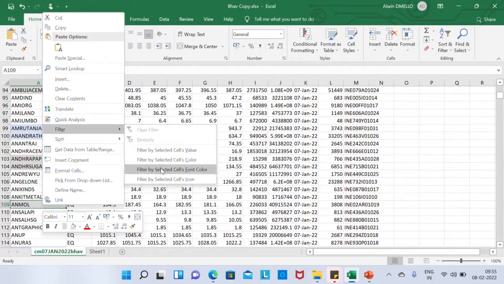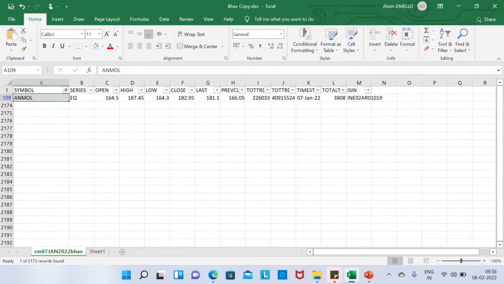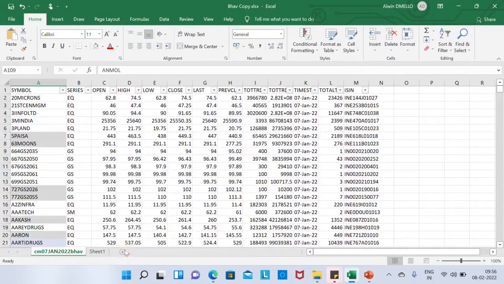Then you will get a couple of options: by cell value, by color, by font color, by icon. In this case, we want to filter by cell value. So I'll click on OK. Now you can see it is filtered by cell value. I'll just remove it.